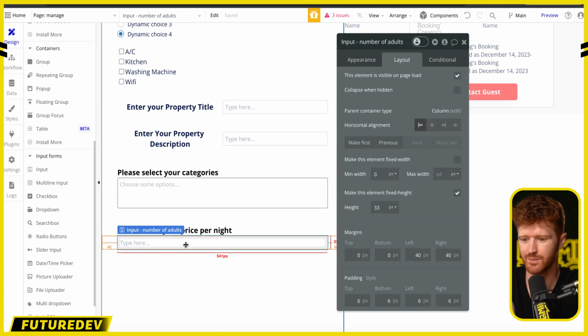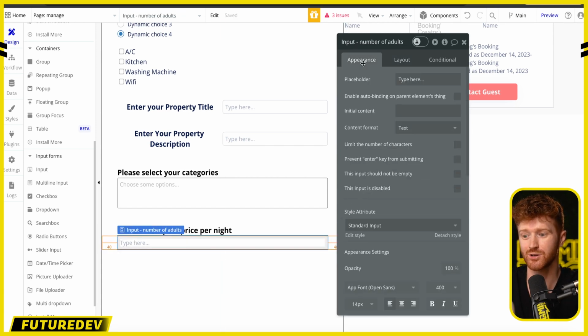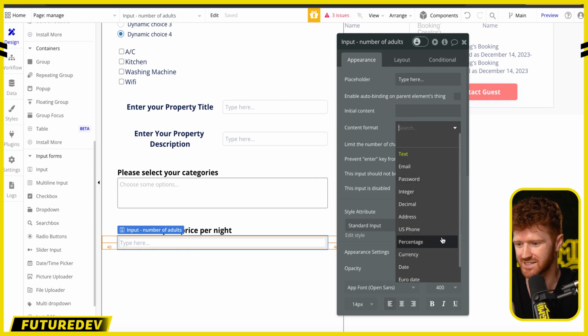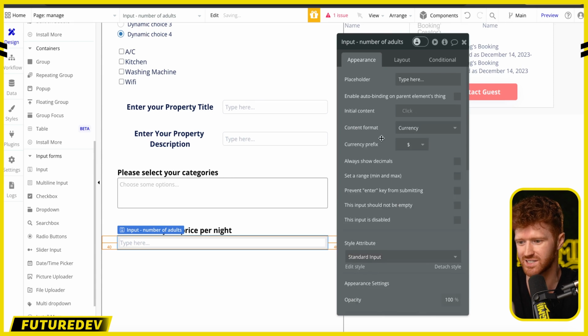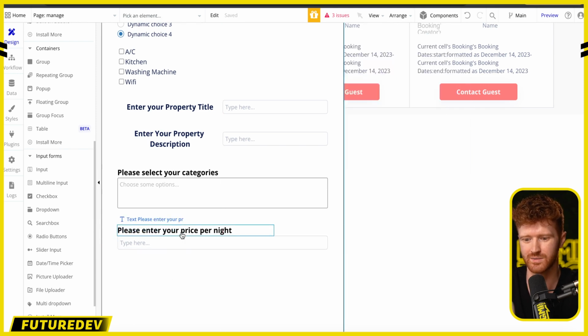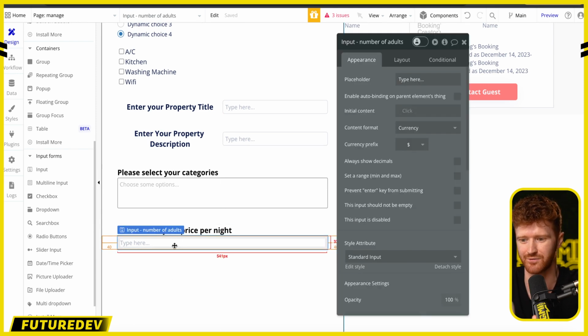Now somebody should be able to enter a price, but let's go change what type of format the content is. So right now it is text. Let's see if we can't find a price or currency. We do have currency. Let's select that with a dollar. Always show decimals. We don't need to include that for now. We just want them to enter a price and us be able to capture that info.